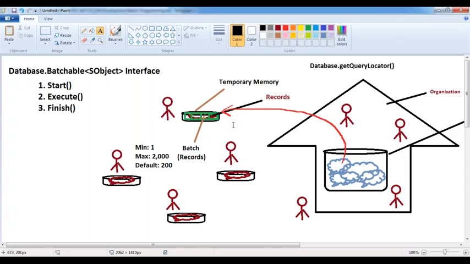Whenever you process the records by dividing them into various small pieces, it is called batch programming or batch processing. We can divide the records into various small pieces called batches, and process each batch here. To implement this kind of batch processing, we have to use a ready-made interface called the Database.Batchable interface. Database.Batchable is a standard interface given by Salesforce, which has all the functionality to divide the records into small batches and process each batch one by one.